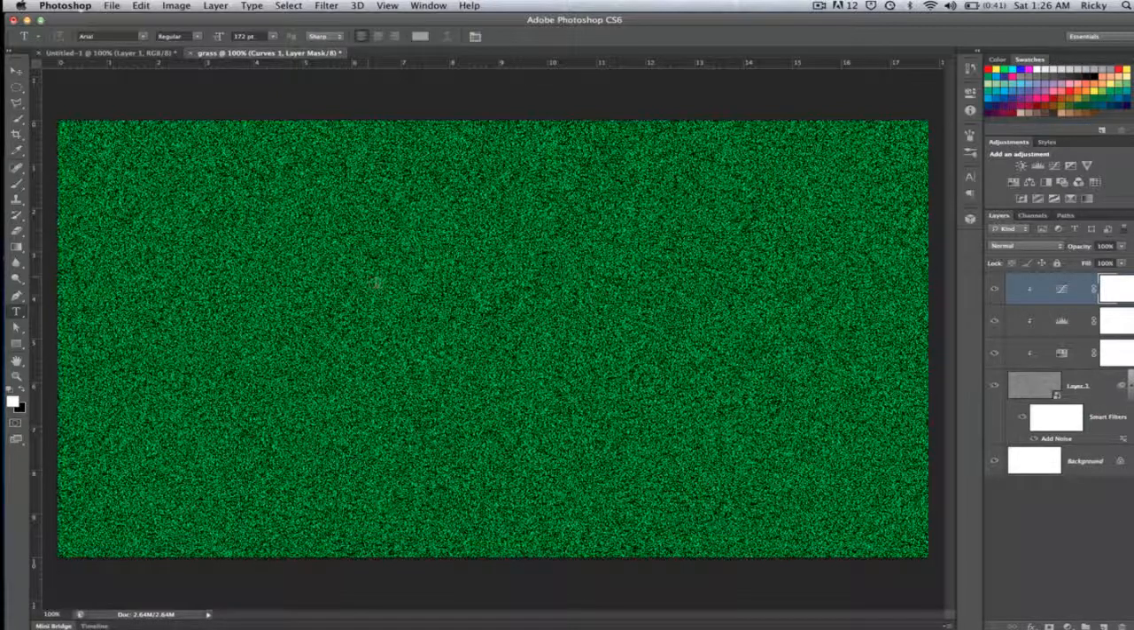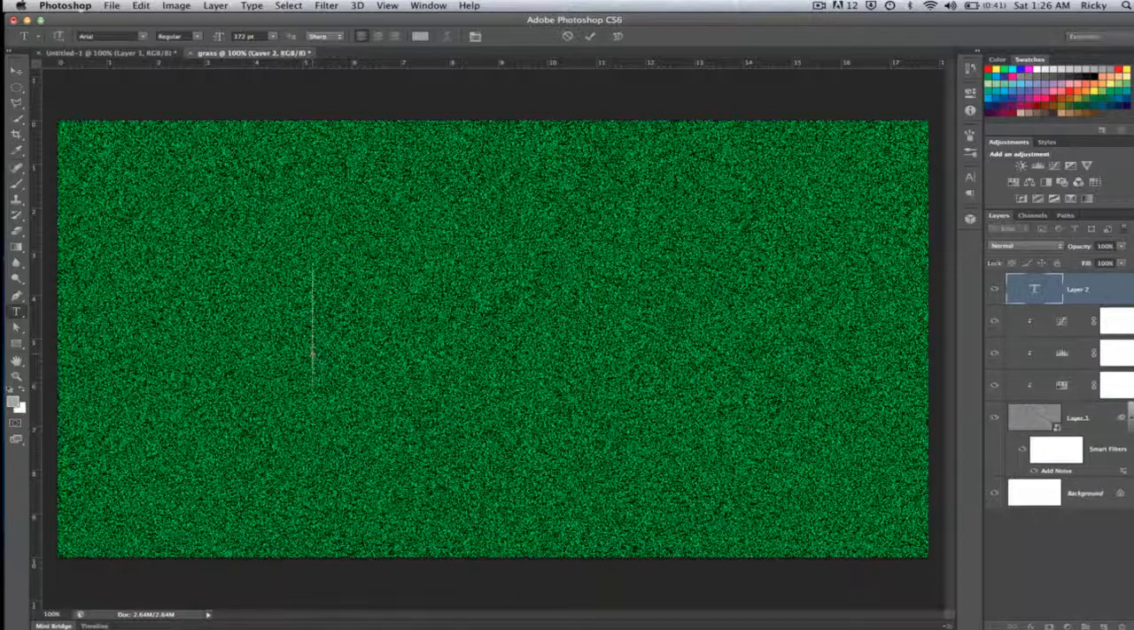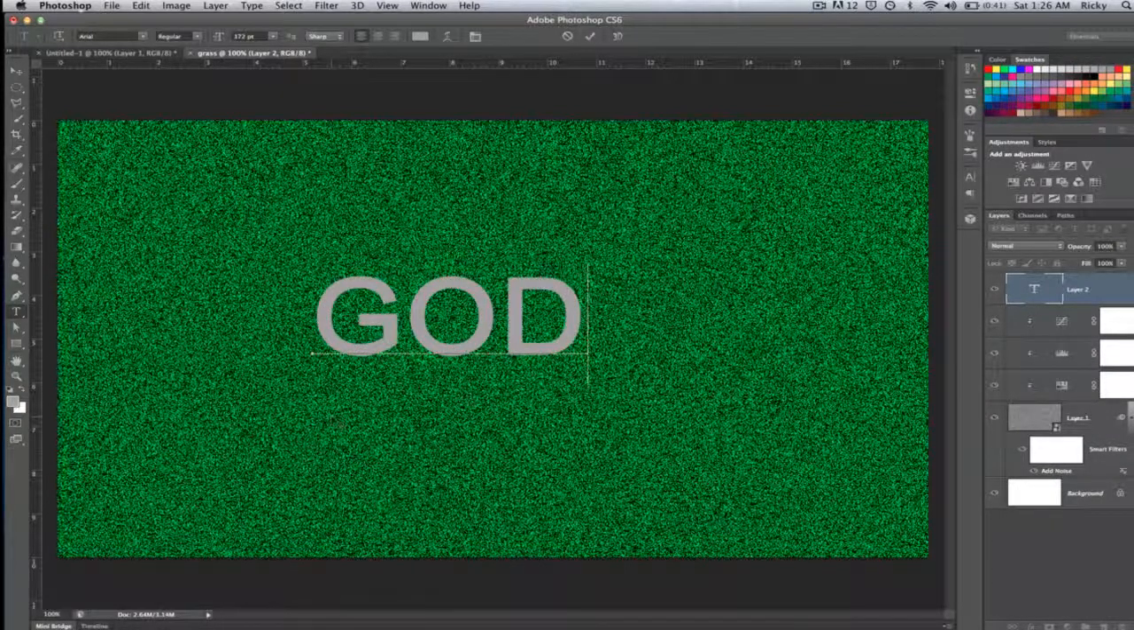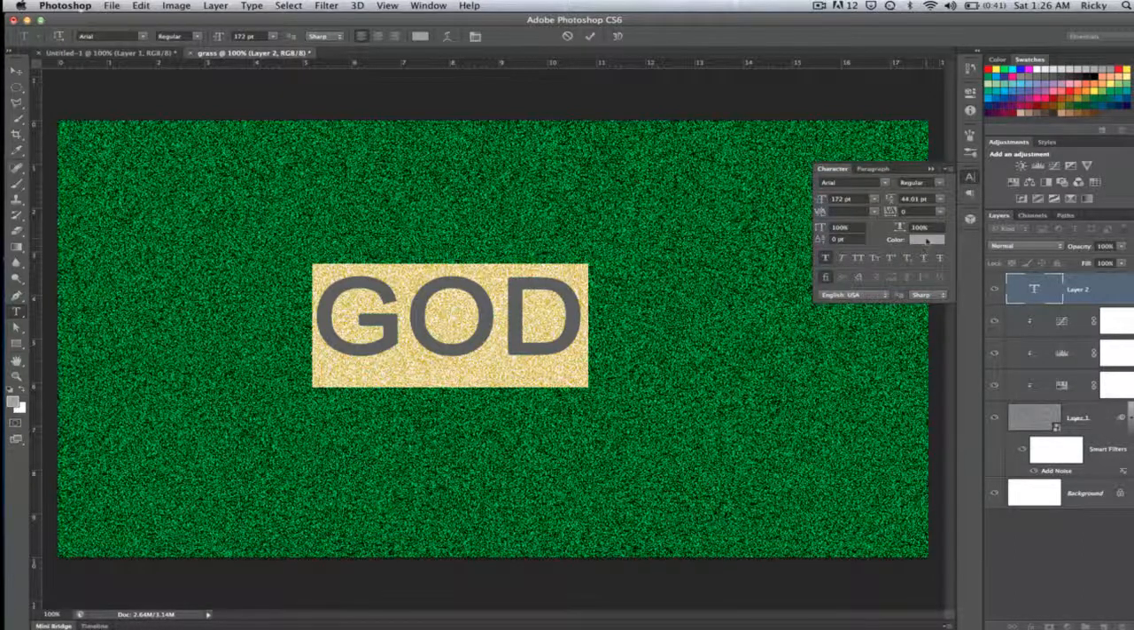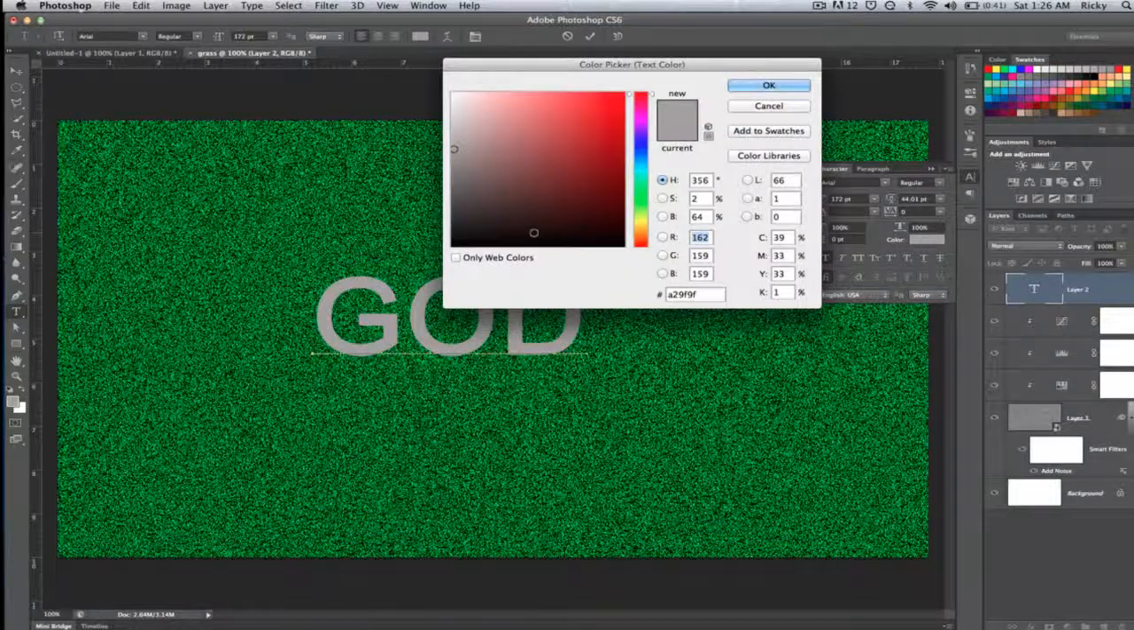Next thing we're gonna do is just add some text. I'll put GOD for graphic optical designs. Change the color to some sort of brown color to represent the mud. I'm gonna make a little effect that represents imprint on the grass.